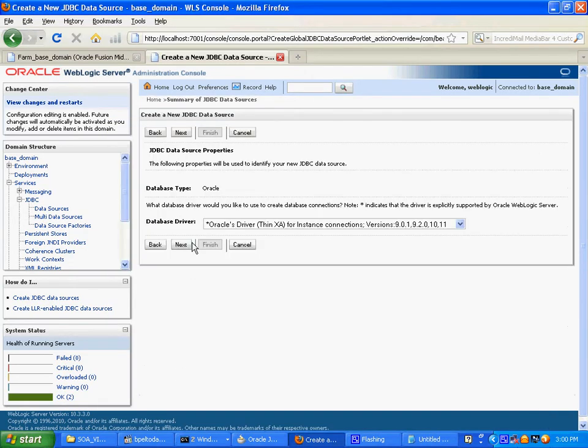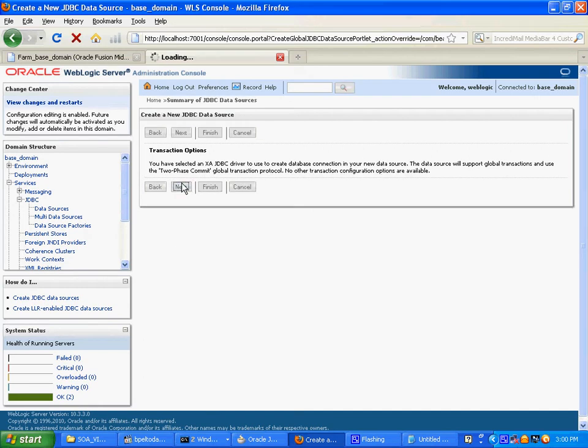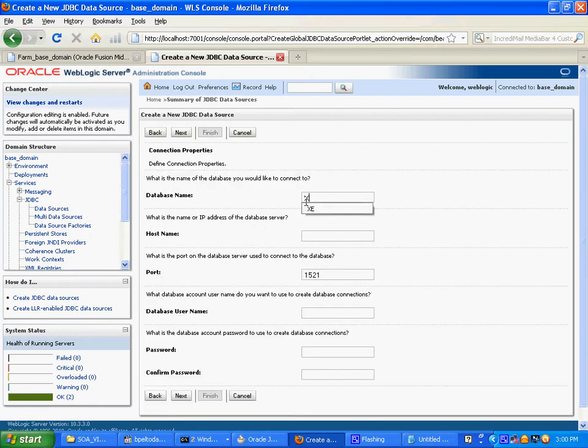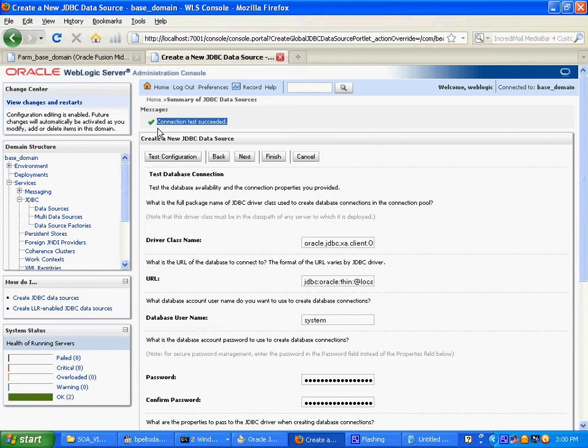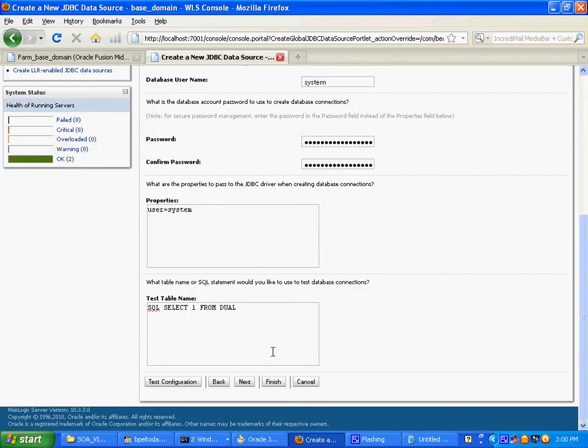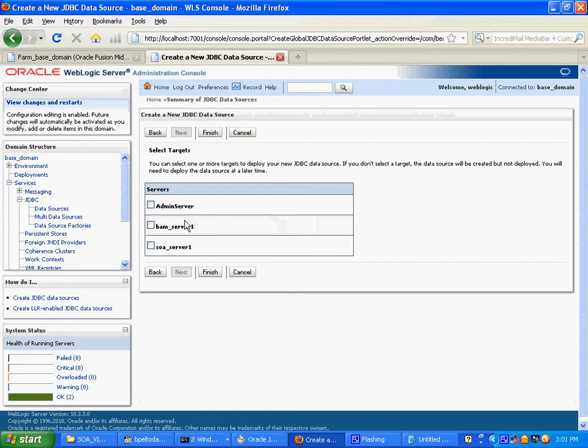Next, next, next. Database name is XE. It's a localhost. Username is system and the password is manager. Confirm password as manager. Next, test the configuration. Connection test succeeded, and then go for next and select the server as SOA server and then finish it. Now we have created one data source for that.